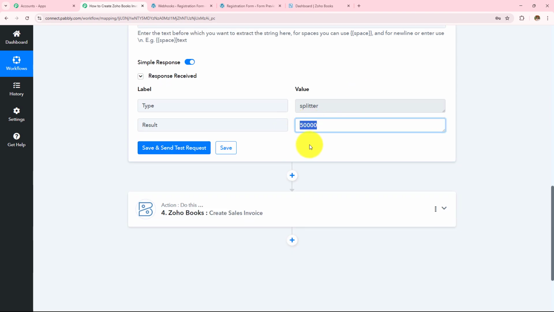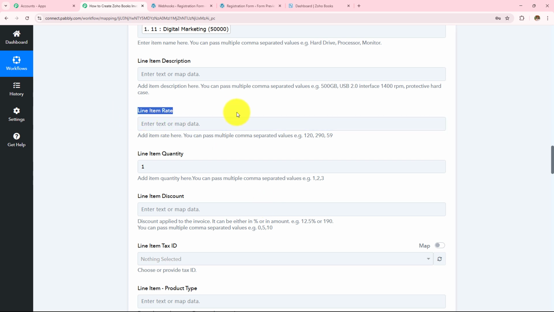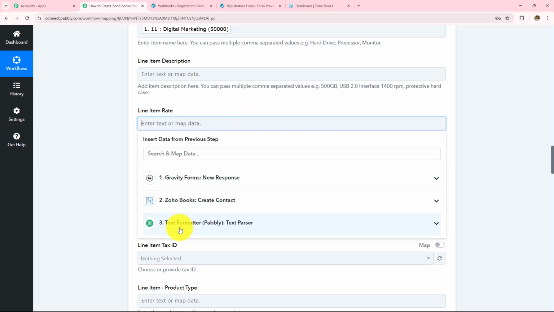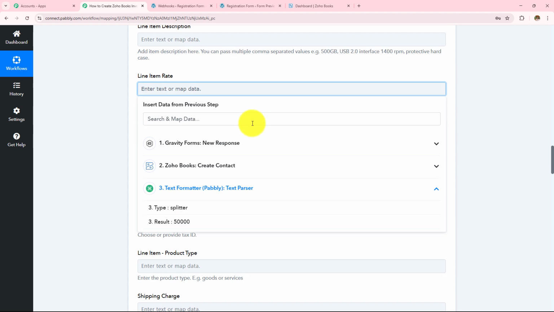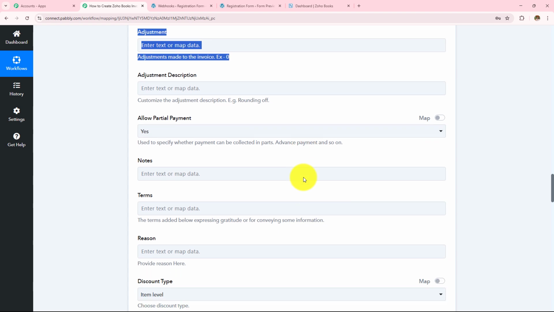So here we can see that we have received the response, and now we can map this value in my Zoho Books action step. So I'm going to open this step, and we need to map this in this line item rate. So here I'm going to map this. We have received the response in this Text Formatter, and I'm going to map this. So now these fields are not required ones. I'm going to skip this.